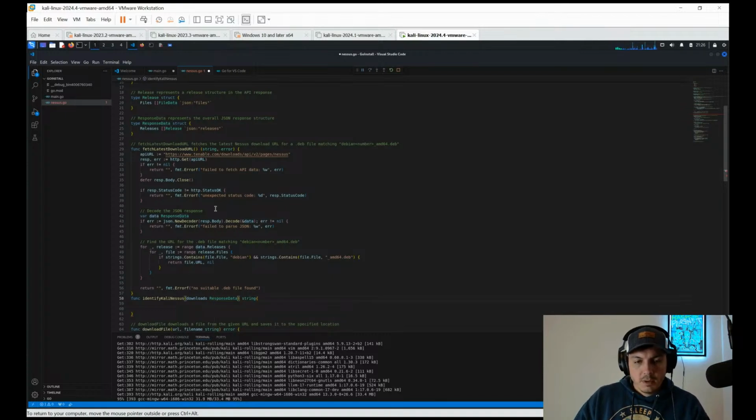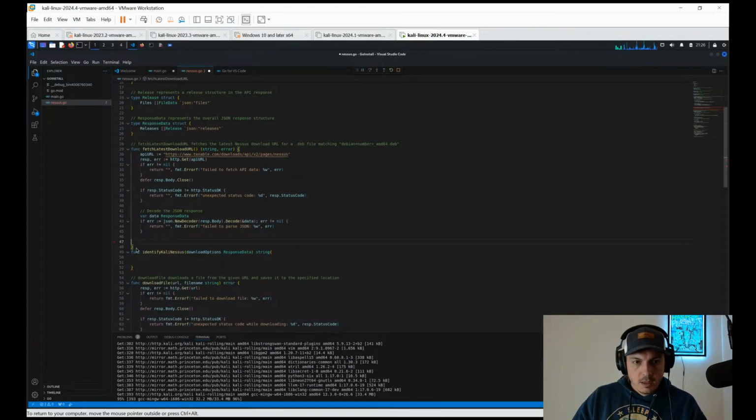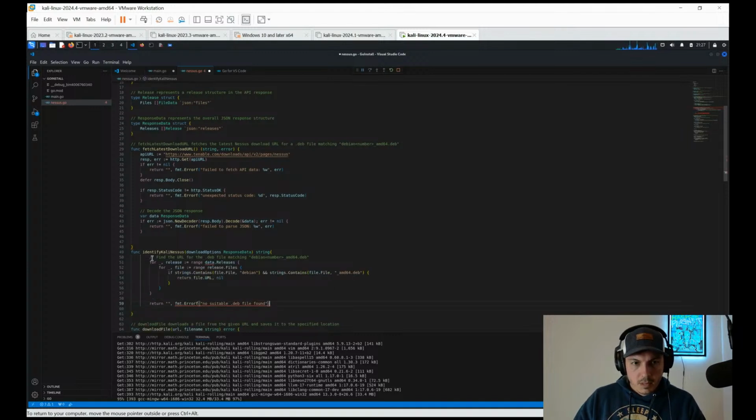So type, we'll call it download options. You usually want to make your variable names fairly clear anyways. So all this can be down here. There we go.